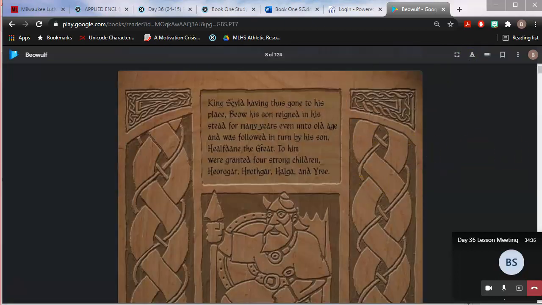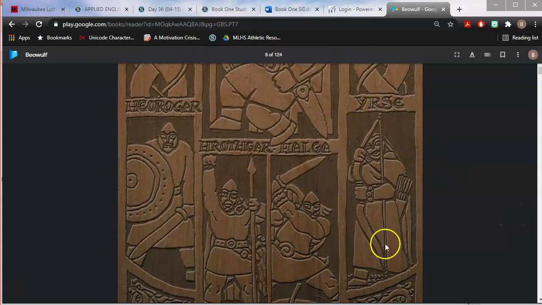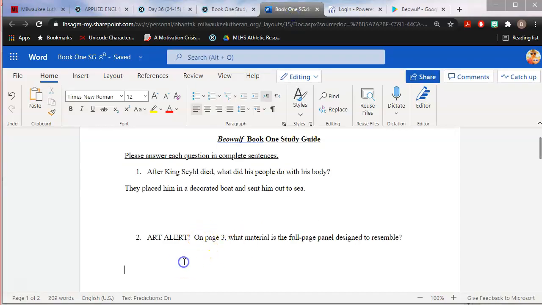Here we go. So as you look at this page, what do you think it's designed to look like? Okay, I like that. I see wood particularly, but I like that idea of leather, right? This page looks like it's been carved, right? Let's frame that in complete sentences real quick. Page 3, what materials? Full-page panel designed to resemble... It looks like it is carved into wood or leather. I've never thought about it being carved in the leather before, but that would fit the time frame as well. That's an artistic decision that Gareth Hines made to bring out the tone, the emotions of this story. It looks like it's carved into wood or leather.